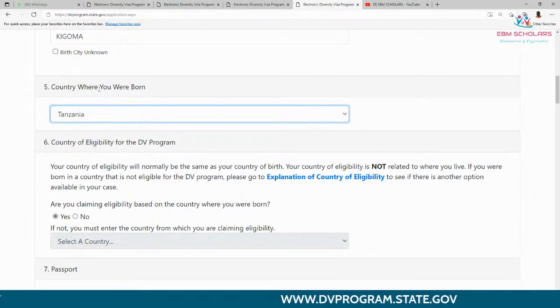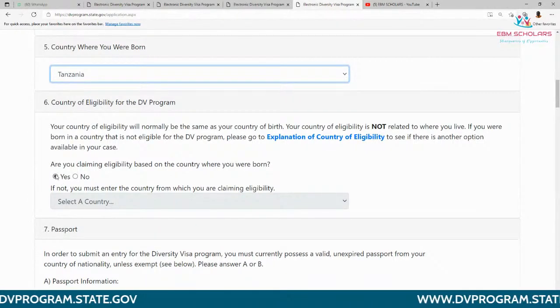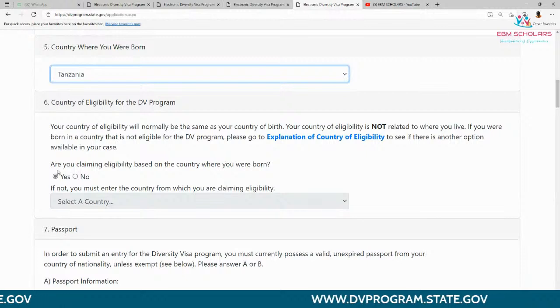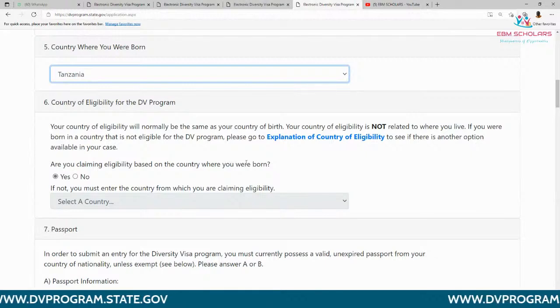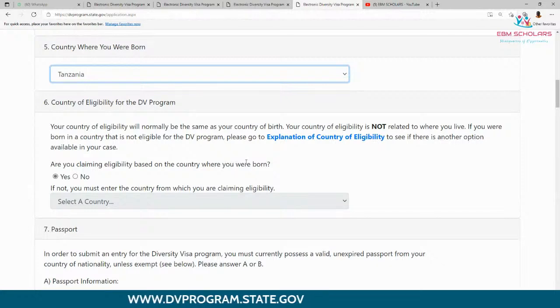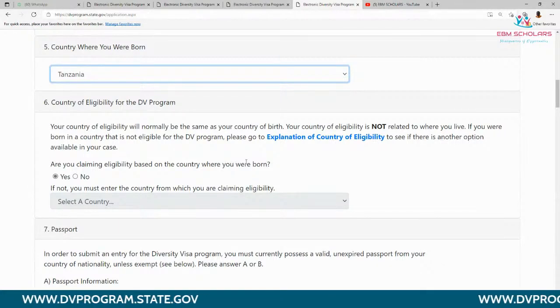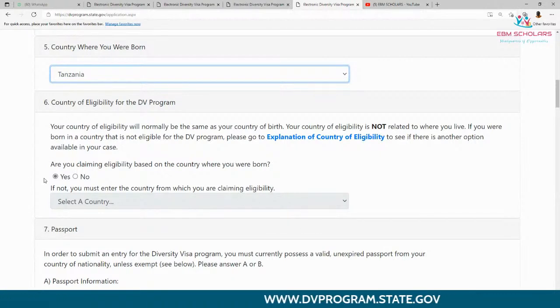So the country of birth has to be there, and by default, for question number 6, this tick is already there. Are you claiming the eligibility based on the country you were born? The answer is supposed to be yes, unless, for example, you are from Nigeria, which means you are claiming your eligibility based on your spouse. But the country of eligibility is your country of birth. So in that particular case, you don't need to choose any country here. It's supposed to be yes, unless you are from a country which is not eligible.